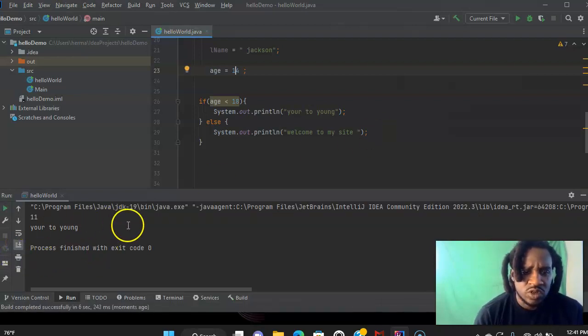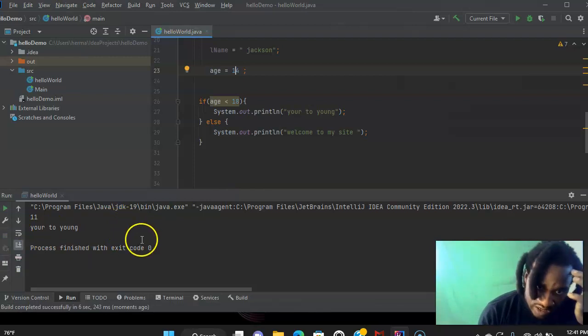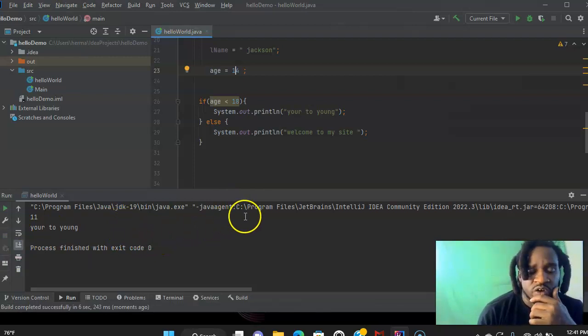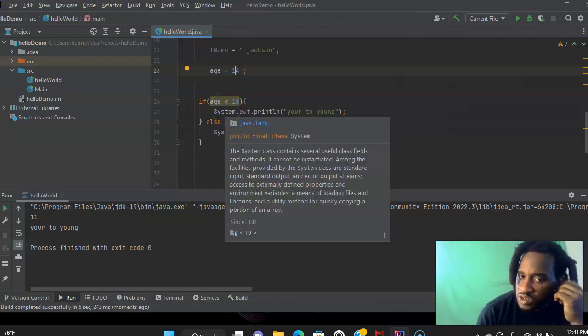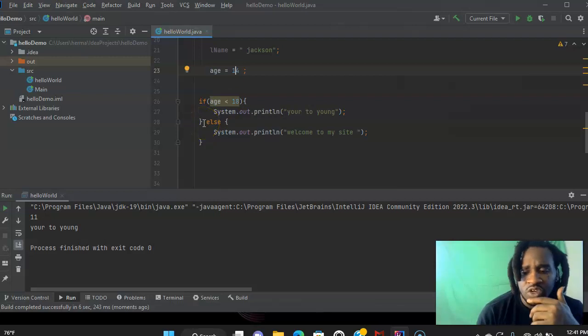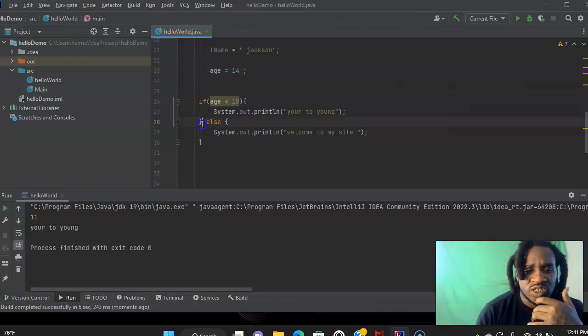It said you're too young. Okay, so let's say I wanted to make a multiple conditional statement concerning the age. You can also write else if. You see, this else statement belongs to the closest if statement. Well, we also can say else if.